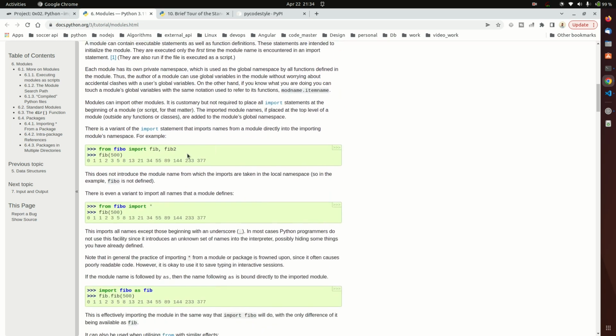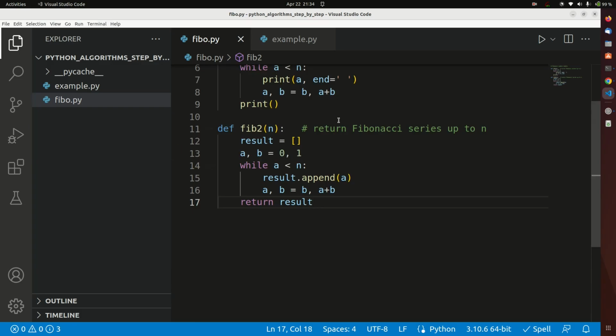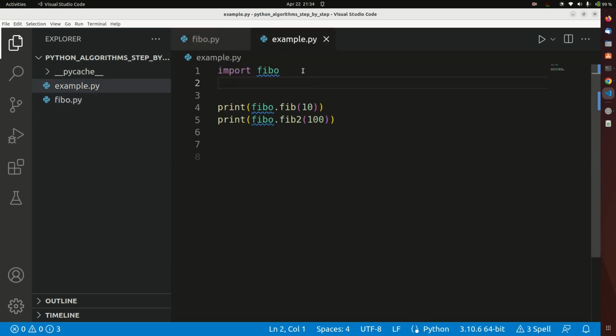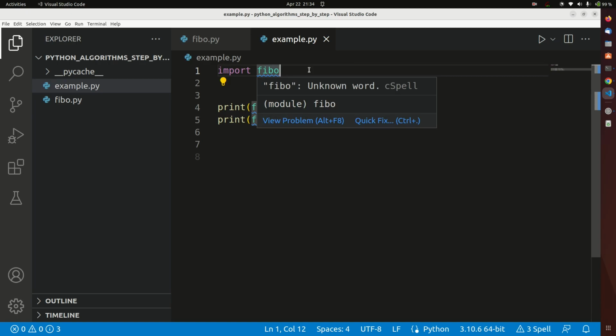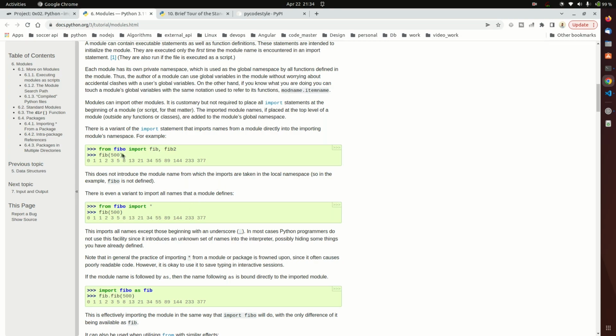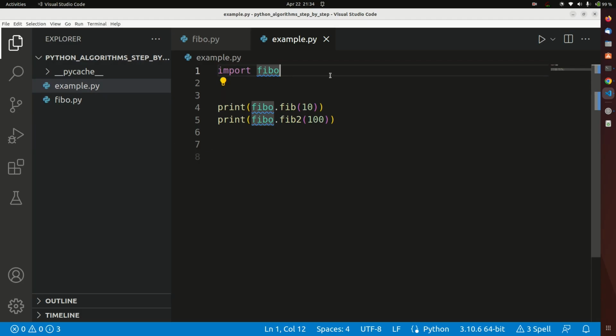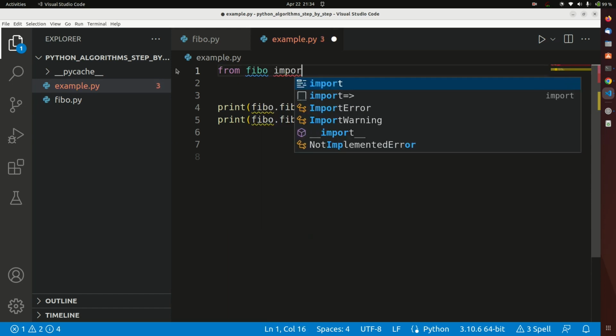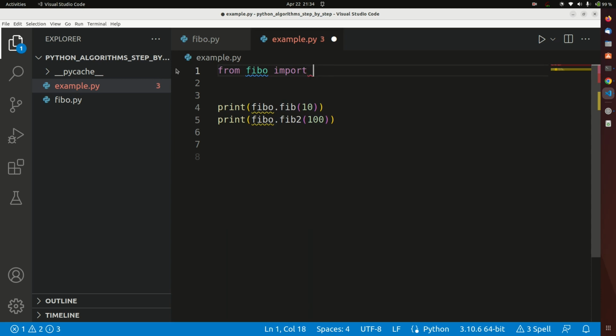Okay, we can also import our functions directly. Let's go to our file. In our example file, you can see we're only importing the module fibo. If you look at the example here, you can see they are importing those functions from fibo, and we can actually do the same thing. So we can say from fibo import fib1, fib2.